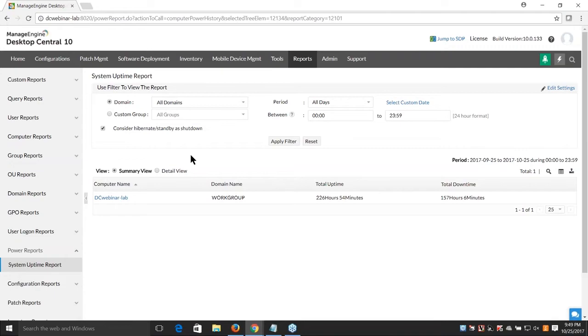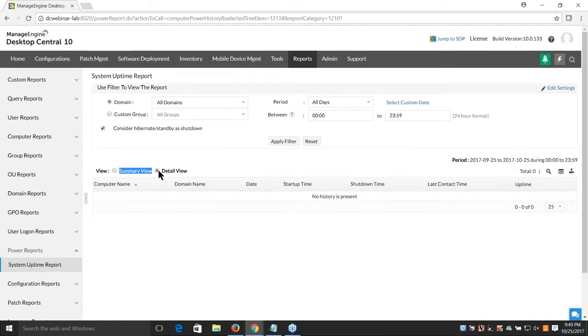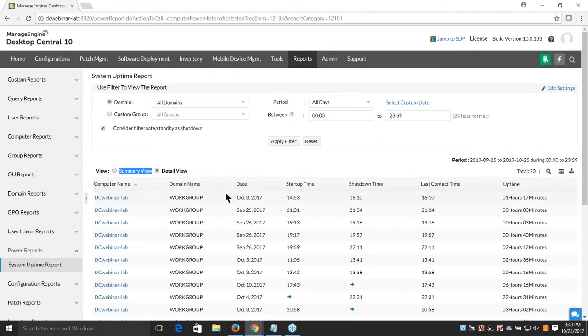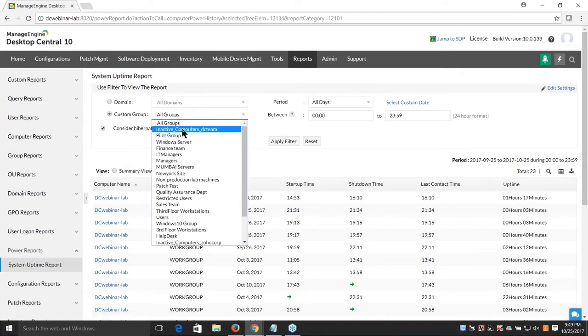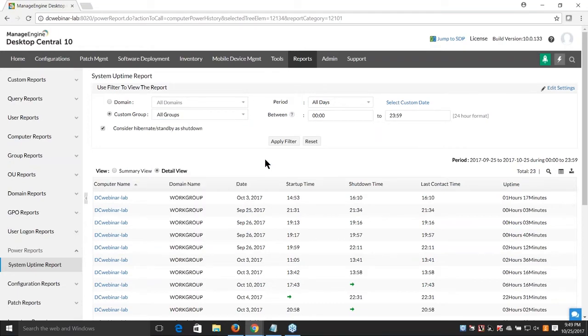What is the total uptime? What is the total downtime of the machines which you are managing through Desktop Central? So I can get a quick summary view which provides all the information. If I want, I can also go into a detailed view which will show more elaborate information, like the startup time and shutdown time of that machine. If I want, I can even filter based on different domains, or be very specific to a custom group of machines which I want.